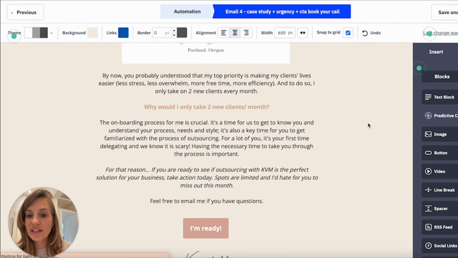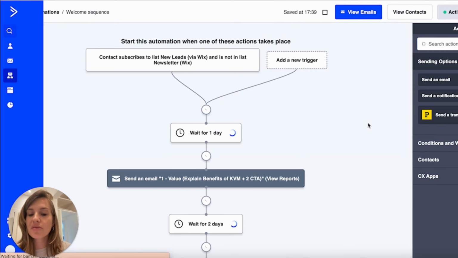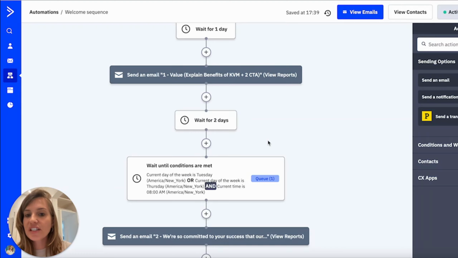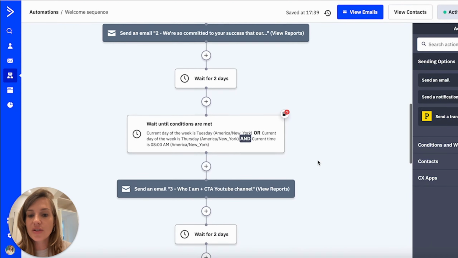It's pretty simple. It doesn't have to be complicated. I would recommend that your emails aren't too long because people nowadays are very busy. They don't want to have to read long emails. And I would definitely space them out a few days. You can space them out even more than 2 days, actually.